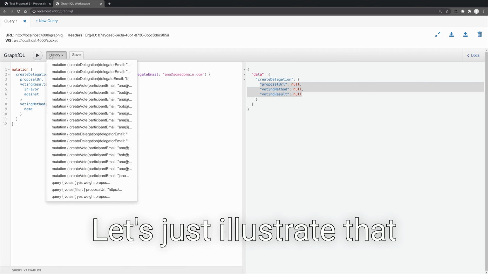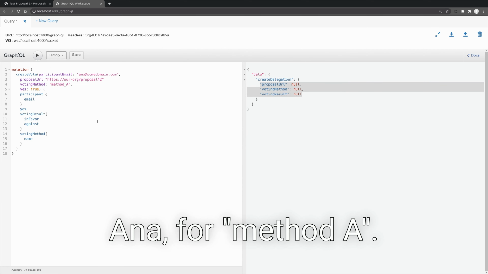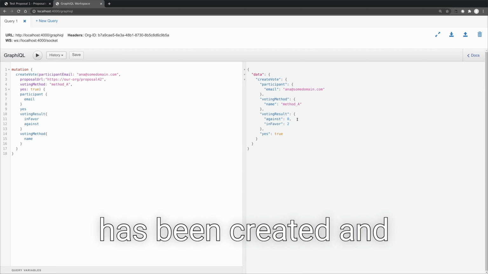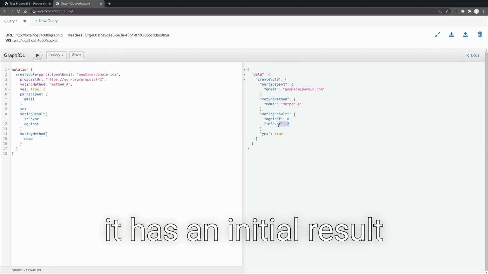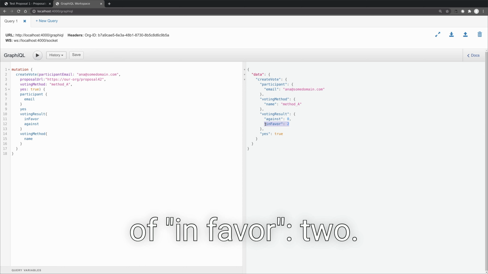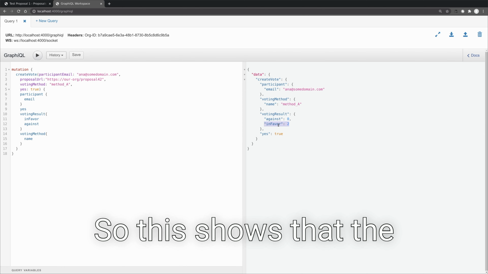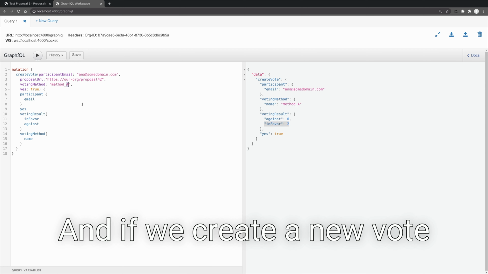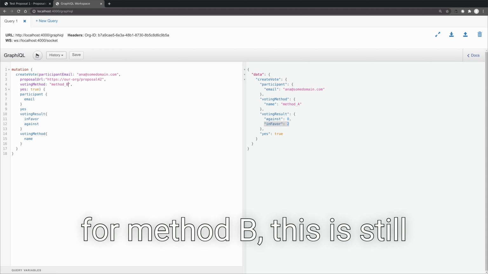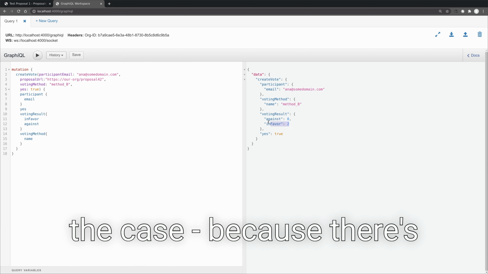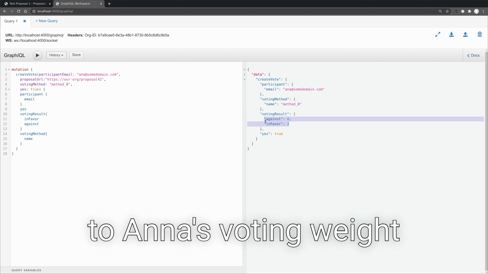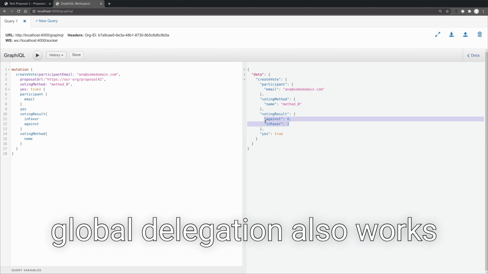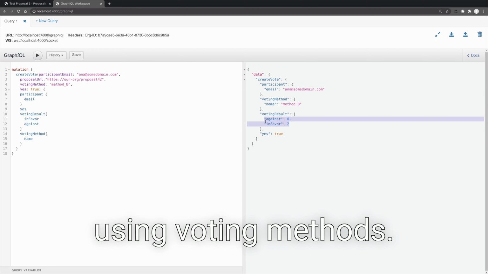Let's just illustrate that by creating a vote for Anna for method A. And we'll see the vote has been created and has an initial result of in favor 2. So this shows that the delegation has been taken into account. And if we create a new vote for method B, this is still the case, because there's a global delegation adding to Anna's voting weight on whatever she votes on. Therefore, we can see global delegation also works using voting methods.